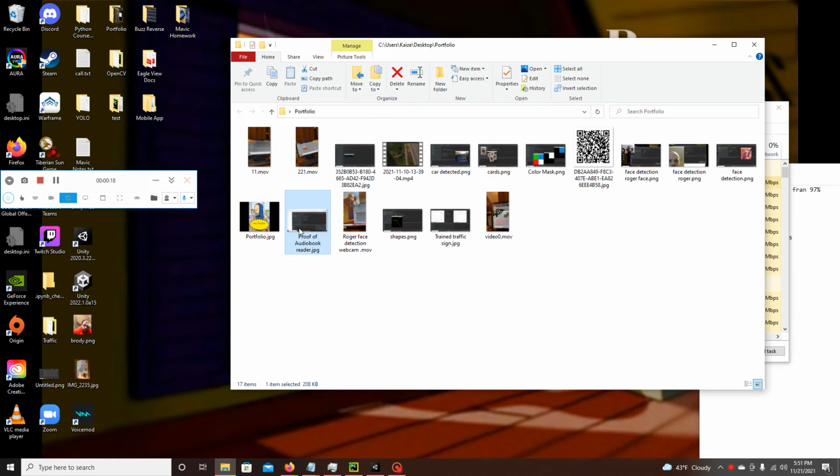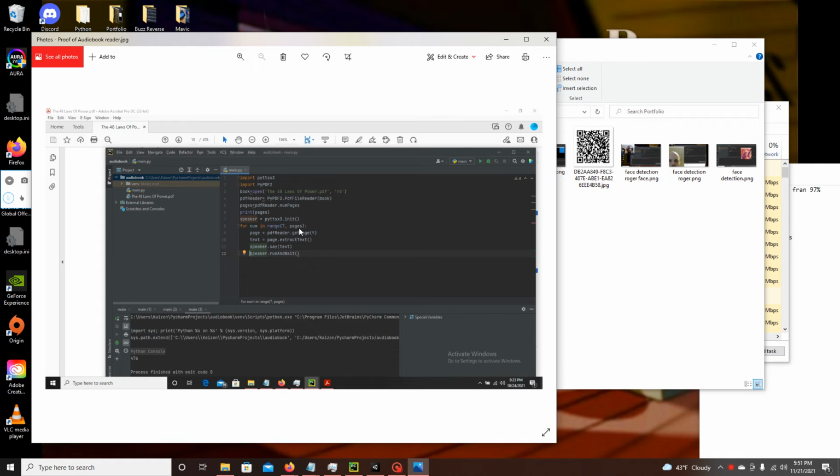Here's an audiobook converter. I wrote this program where, as the example, I used 48 Laws of Power PDF. With any PDF, you can use this code and it'll convert it into text to speech. So it will read any PDF as an audiobook, and you can just have this run and listen to whatever PDF or book or anything like that that you would like.